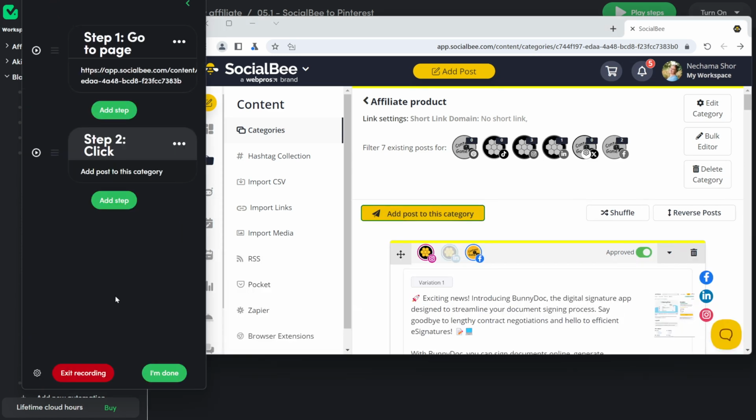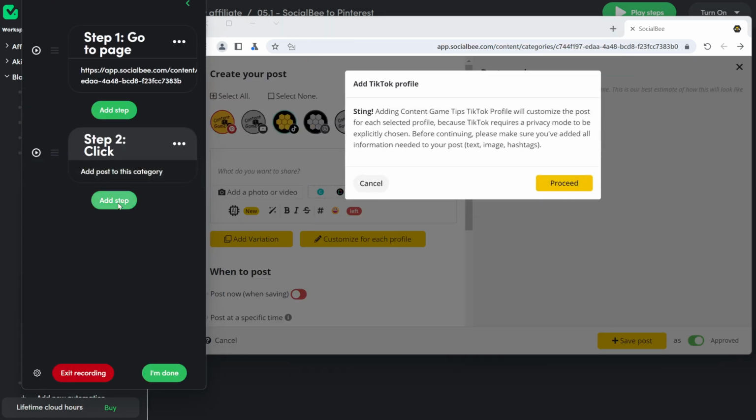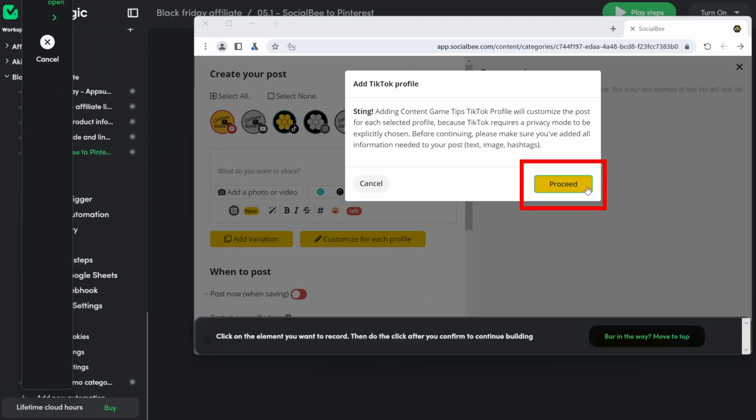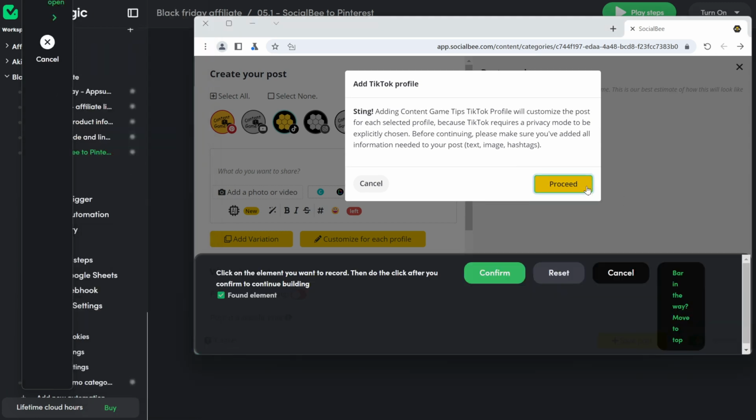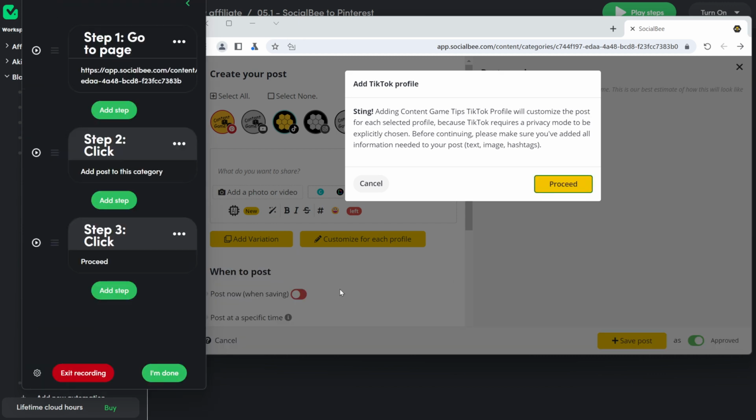If you see a pop-up asking you to proceed, you need to record that step too, as it will stop the whole automation if it shows up. Just keep this in mind as you might encounter it during testing. If you don't see it, and you will see that when you test everything, you will need to stop the testing and then record this step at the beginning.